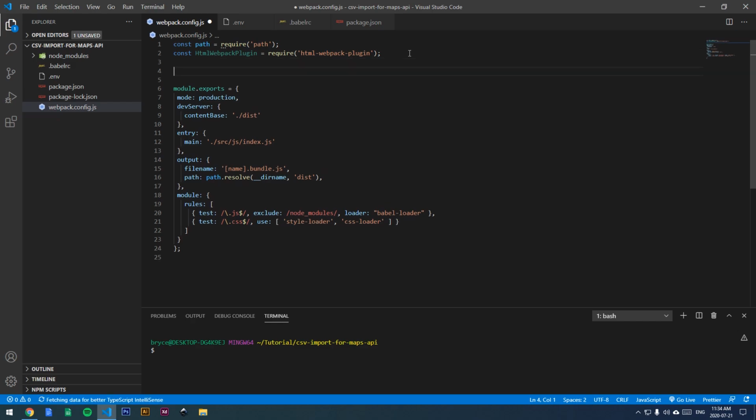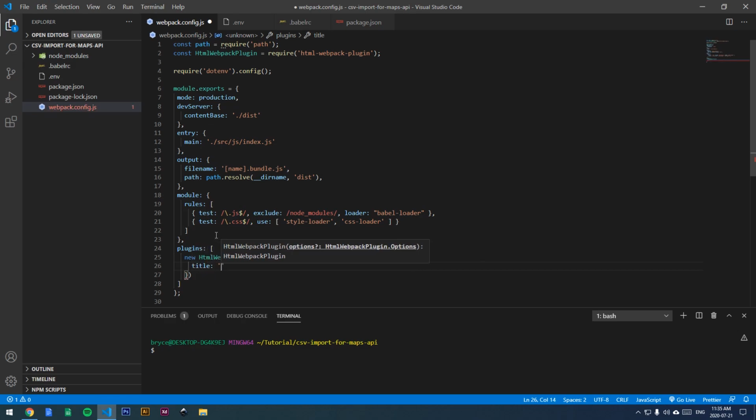So we're going to import our plugin, and then we're also going to initialize dotenv, which we require, and then we call config. And then we're just going to provide that plugin with some configurations down here. So if we go plugins, which is an array, and new HTML Webpack plugin, which will take a JSON object and we'll provide it with some parameters. So we're going to give it a title. We'll call it import CSV data for Google Maps API.